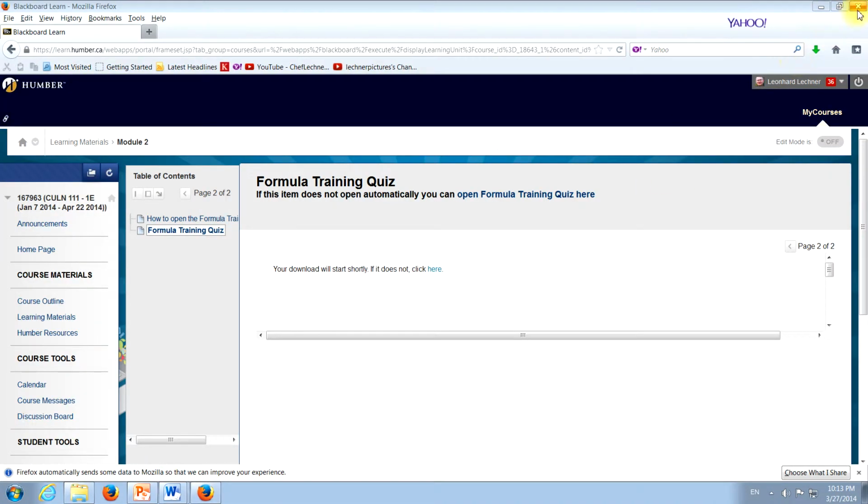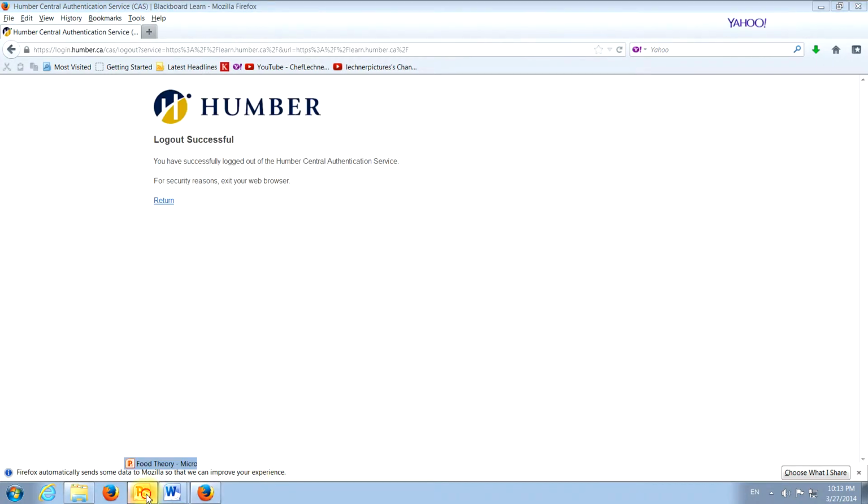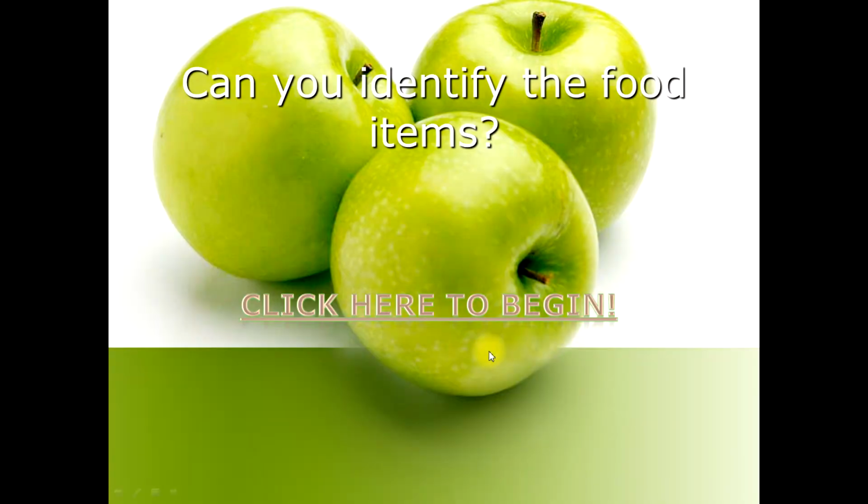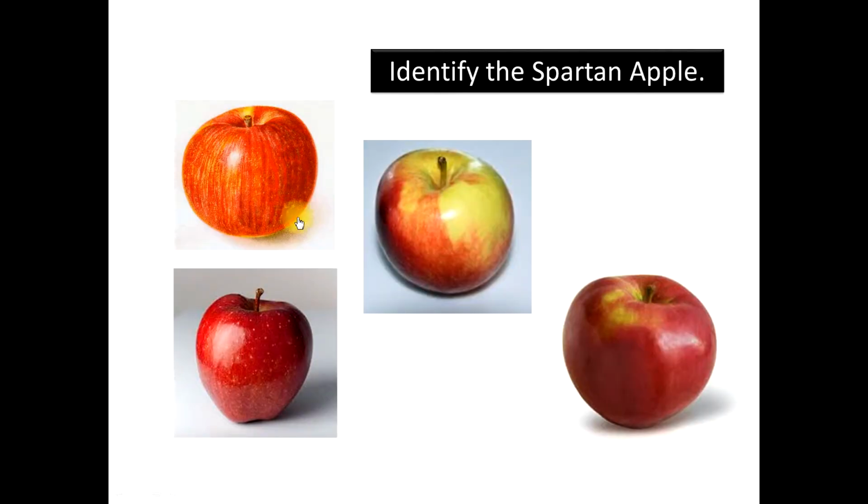Then I would like to show you another way. Here there's another nice presentation that I created. You could also use it completely differently. Let's say that you want your students to identify certain items. In my case, it is food items. So if they open up this quiz here, identify the pasta. Okay, so they go around and say, okay, I recognize it.